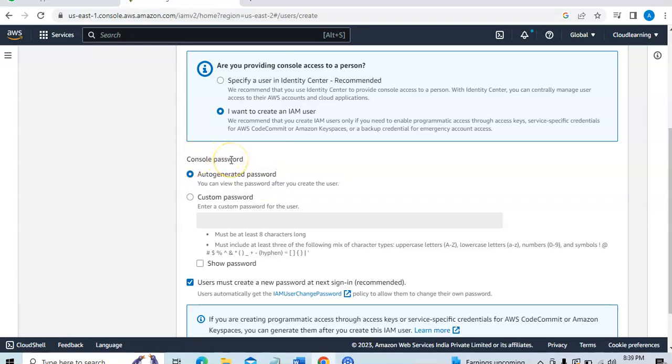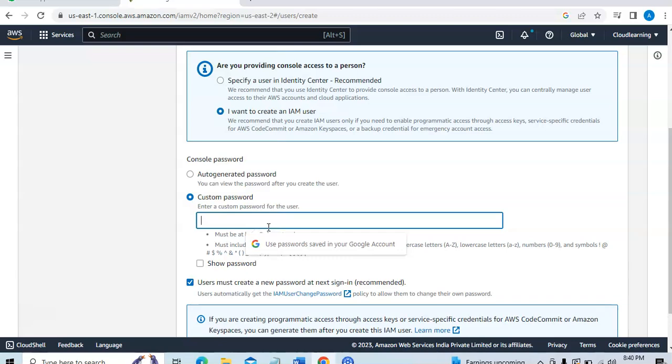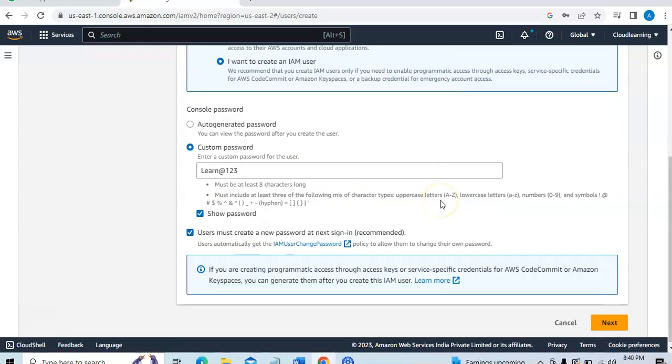Now how do you want the console password to be generated? It can be auto generated, where a random password will be generated by AWS, or in case you want to customize the password, you just have to click on custom password and provide the password of your choice. Let's say I have provided learn@123 with L capital. Now I want the user must create a new password at next sign in, which means that when the user is going to log in on AWS, AWS is going to ask them to change the password.